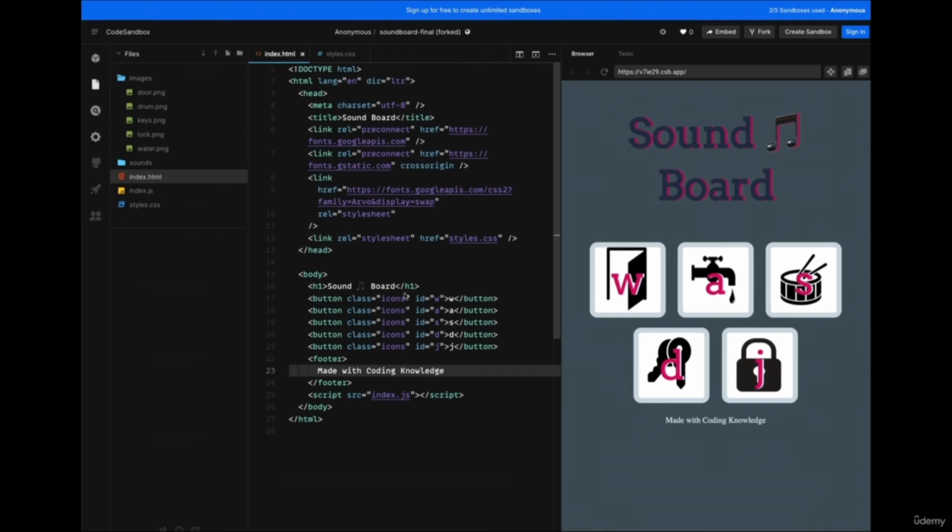Okay, so that is one of the things to double check on why it's not working when you press the button physically on your soundboard. Otherwise, everything else should work as is. If you hit the W key, you should hear the door slam, the A, the water drip, the S, the drums, and the D keys, and the J, the lock. As of right now, everything should be working if you followed the lesson properly and you have identified this as a class for that JavaScript file to work.